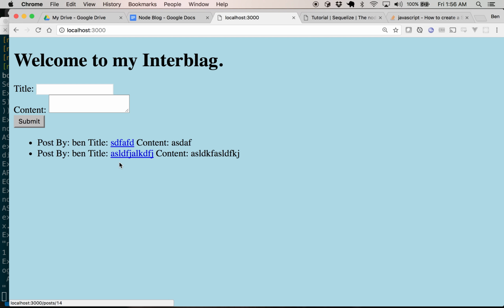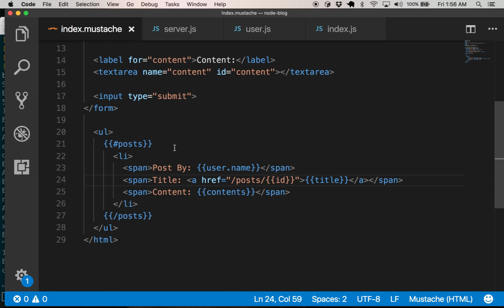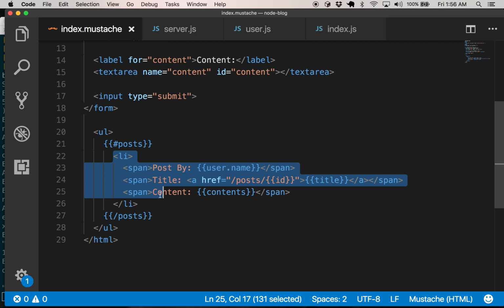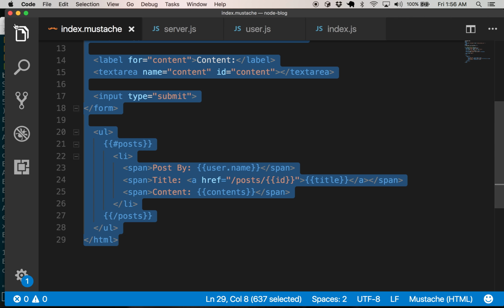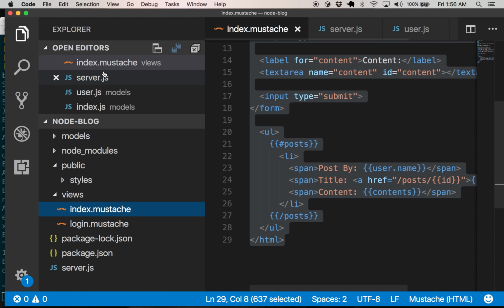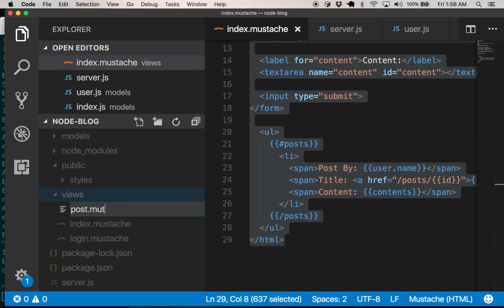So that links to posts 13 and 14. But if I go there, we don't have a page set up yet to support that. So I'm going to take this whole page, actually. We have index.mustache and login.mustache. Let's do post.mustache.